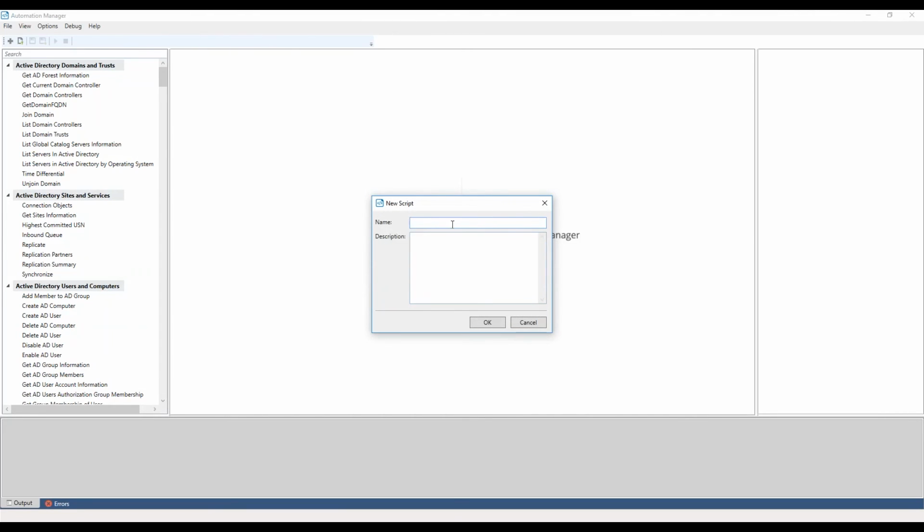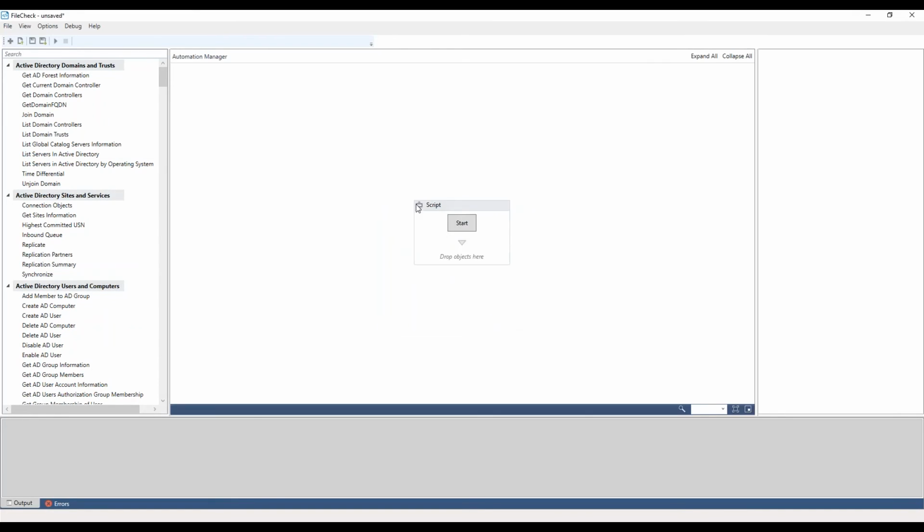So we're going to go ahead and give this an appropriate name. We're going to call this file check. And in the description, we're going to talk about what it's intended to do. So this looks for a static file. Fail if not present. The description is for your eyes primarily as you're building it, just to understand your focus. And once you click OK, this is not actually saving it. We'll look at saving it in a moment.